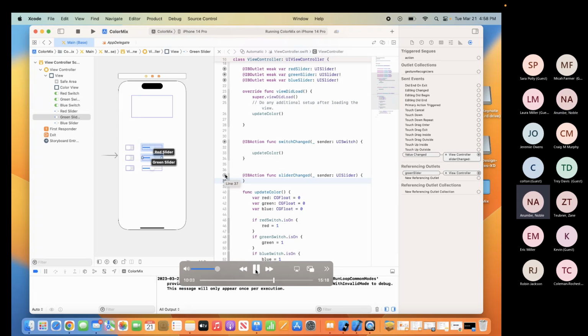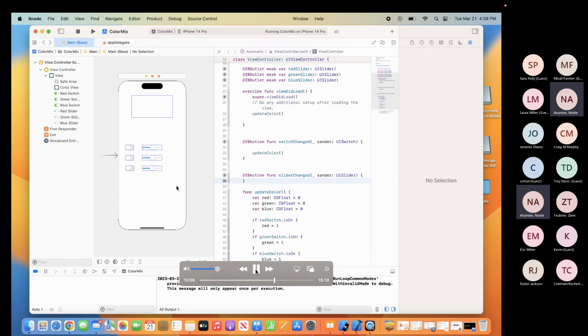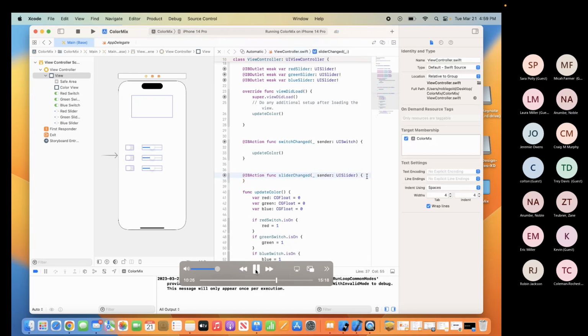If you highlight this, you can see the ones that are connected, the red and the green. The third one is being connected. So you click here and drag to the blue, and all of a sudden the blue is connected. If you go here, you can see all three of them are connected. Right now, this method has nothing in it, so what we want to do is type in something, and what we're going to type in here is simply update color.